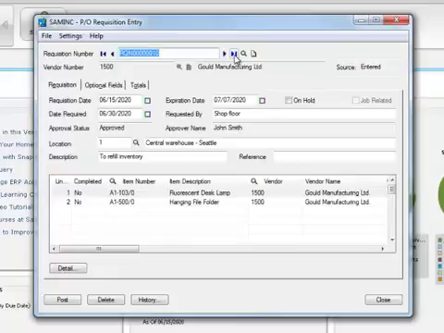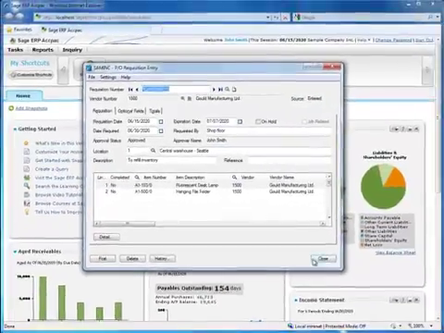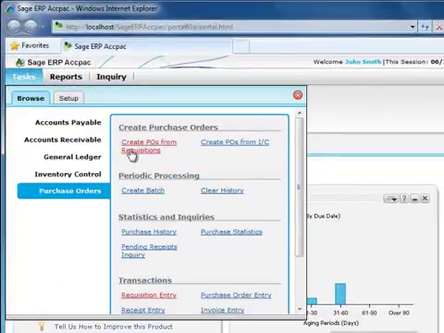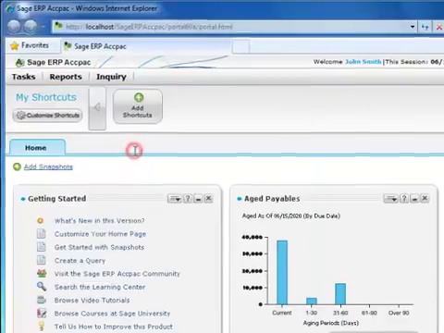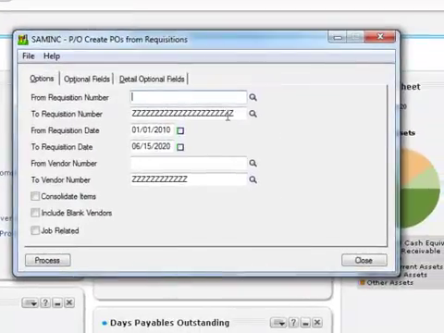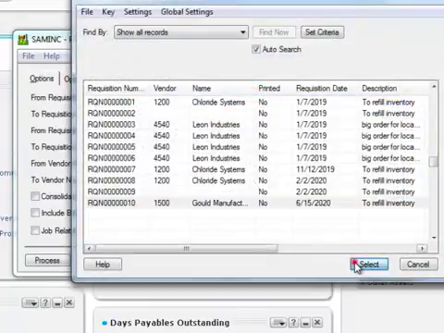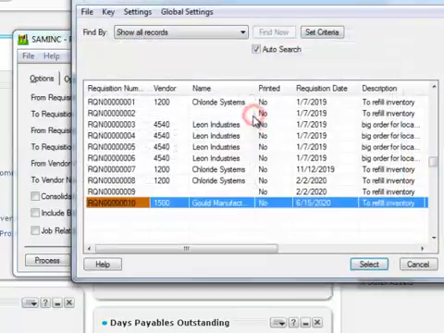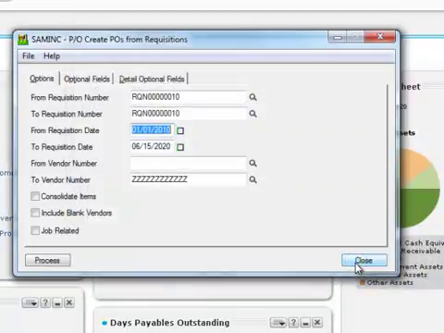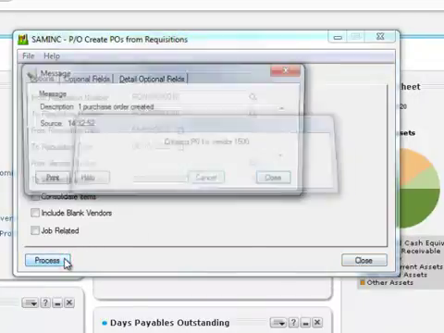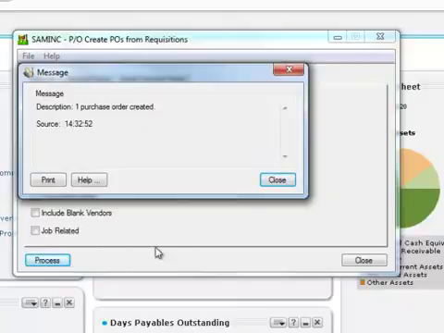To complete this demonstration, let's now convert the requisition into a purchase order. To do this, we'll close the requisition, then go back to Tasks, and under Purchase Orders, select Create POs from Requisitions. Here in the From and To fields, we'll use the Finder to select the requisition that we want to convert to a purchase order. You should review the other fields here before moving on, and now we'll hit Process. The system is now creating the PO from Ken's requisition.